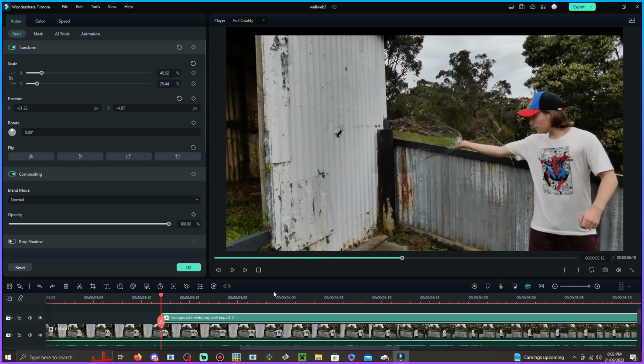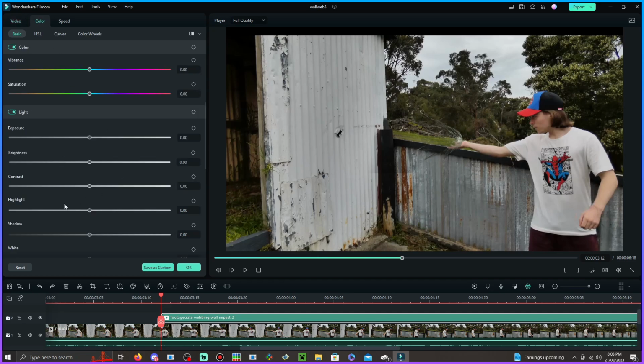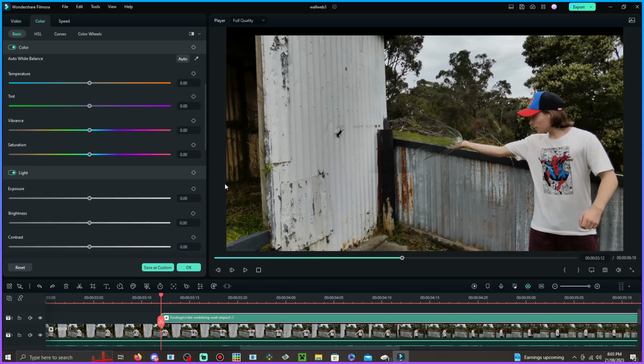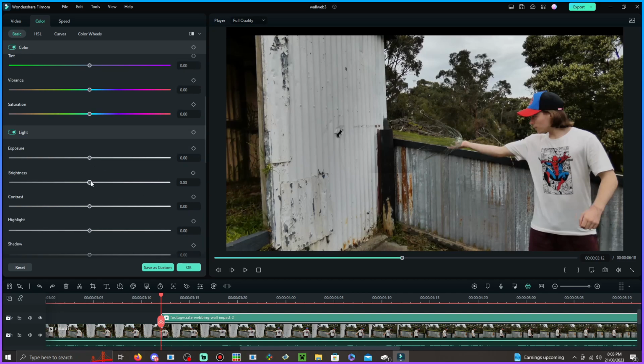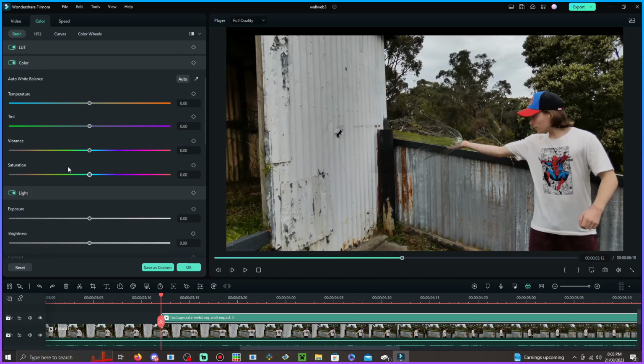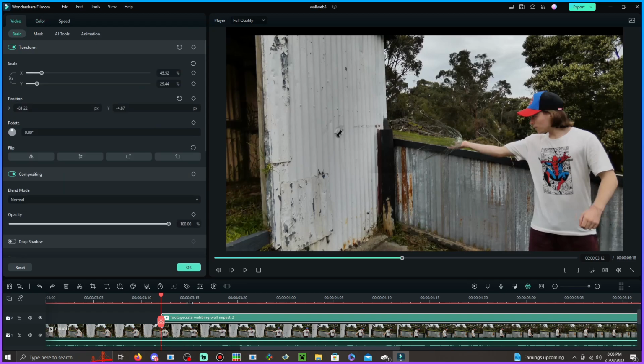Another thing to note is if you go to the color tab, you can change the brightness and the color of the web however you want, which I'm not going to worry about in this tutorial since the tutorial is about trying to motion track the web to the wall. But if you want to change the brightness, the exposure and the contrast and the temperature and everything, you can do that however you like, but I'm not going to touch that for this tutorial. Okay, back to the web shooting part of the tutorial.